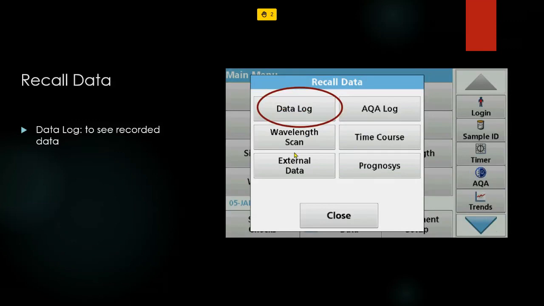The recall data menu is the menu where we have the data log, where the measures are recorded. Here we can go to see the recorded data, for example, to see the data that has been recorded in the past. And if you want, you can also transfer the data to a USB key and then see the data on your computer.